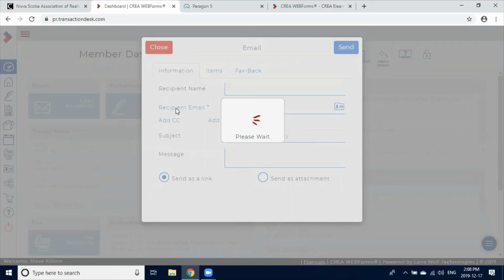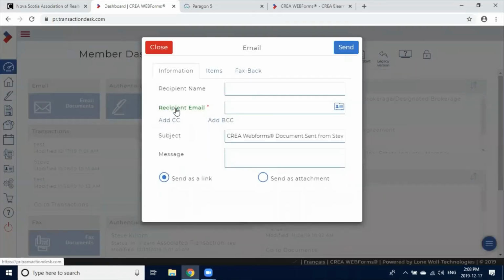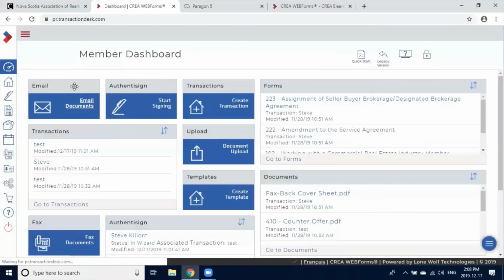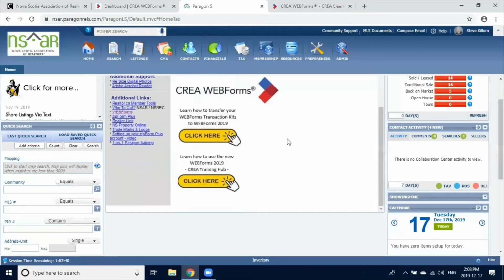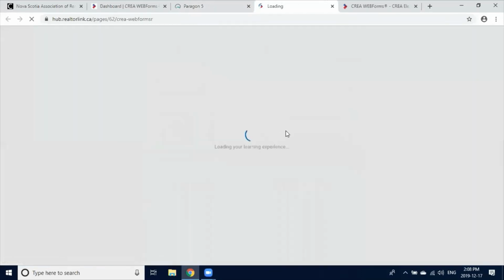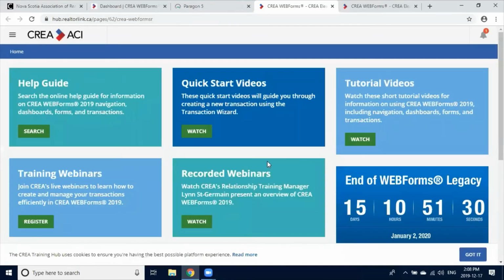So like I said, Webforms legacy is gone. You can't go in there and start any new transaction kits. From today forward, you have to go to Webforms 2019. Take a few moments and start to watch some of the quick videos that I have on the Paragon desktop. Click on that link, it takes you to the training hub, and start watching just a few videos to get you up to speed with how to use this new program. For the most part, it's going to work very similar to the way you use the old Webforms. It's just that you're going to have a few extra features to go through in order to get the information organized within the software.